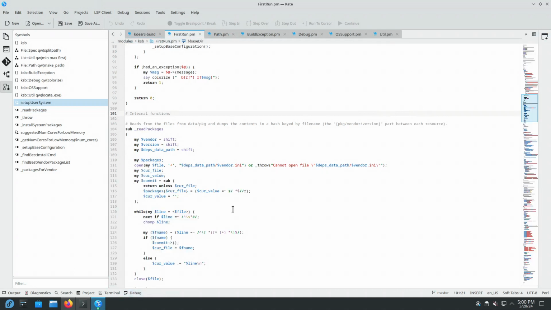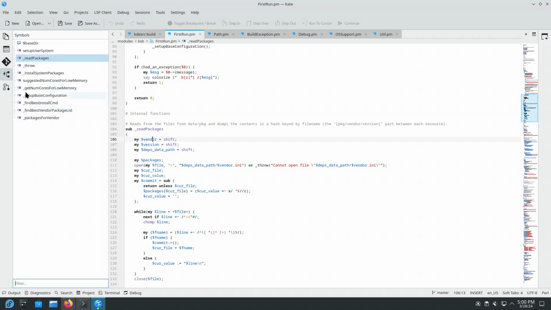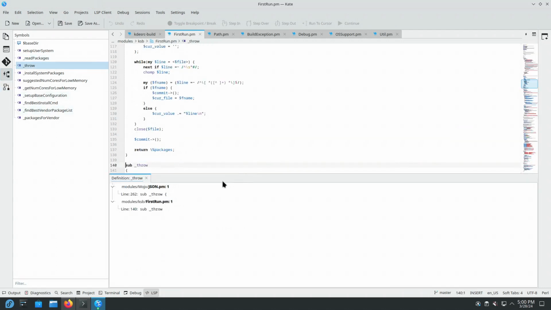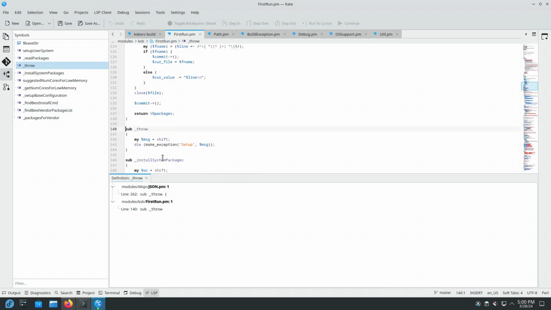Let's see what features. So this time we have 0 features from the DAP, debug adapter protocol, because the debugger is not actually running. Let's see some of the features from the language server protocol. So we have symbols twice, once in the symbol outline, once in the symbol list tool windows. Go to definition. Throw is actually a method in first run.